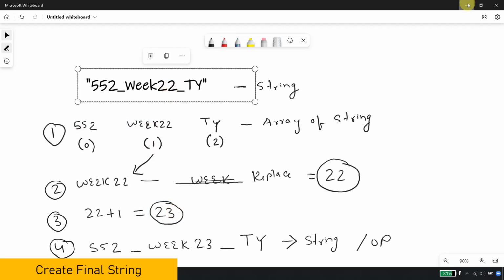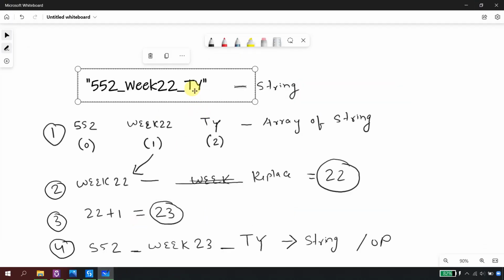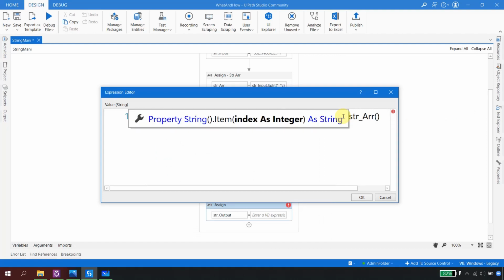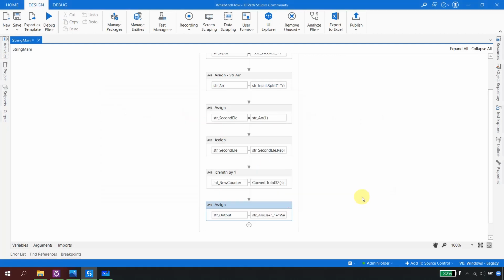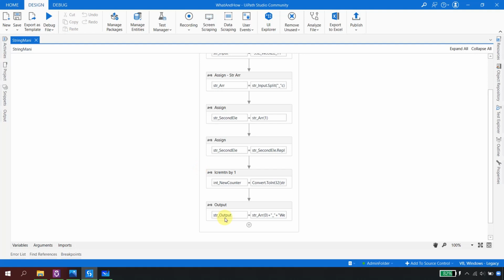Then we want to have an underscore again. So I'll go here, hit a plus, put an underscore again. After that, what is the last thing? The last thing is I want to have this ty, and this ty is stored in the array index 2. So I'll go here and I simply write string array and whatever you have in the second variable. That's it. So my output is ready. I'll go to the properties and say that this is my output. Okay. So this completes my automation.